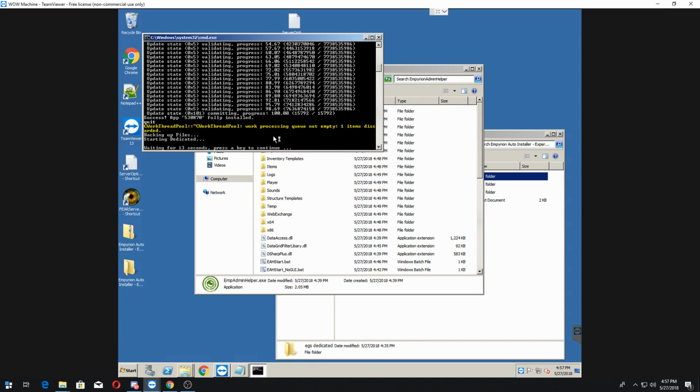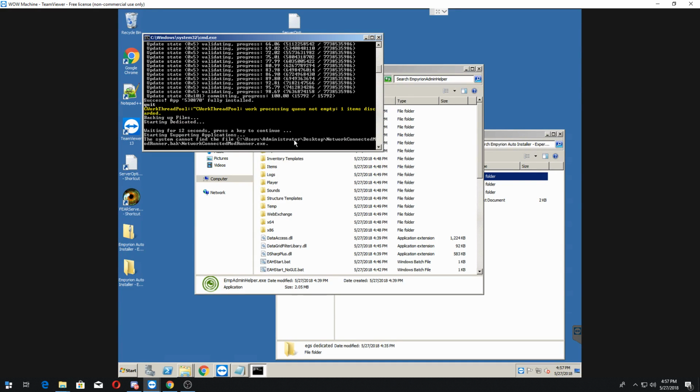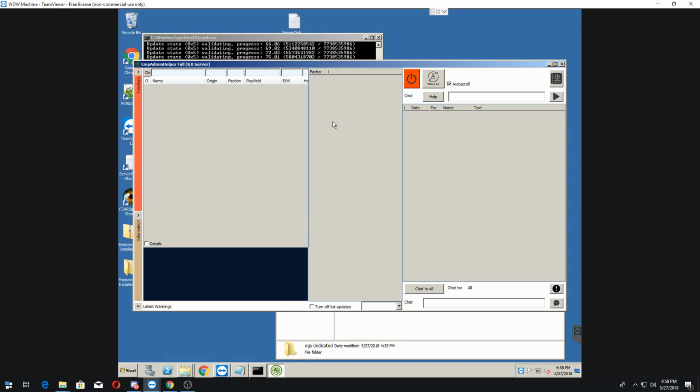And now we're done starting the dedicated server. Tells you it can't find mod runner. Starts admin helper. Give it a minute here. And the server's done. It's installed, it's up, it's running.